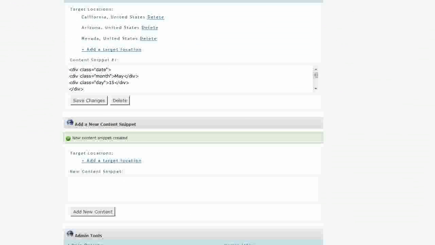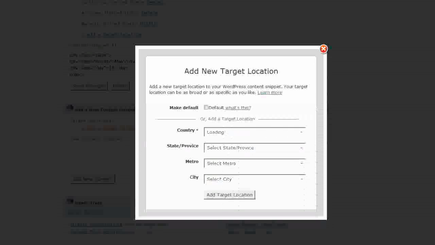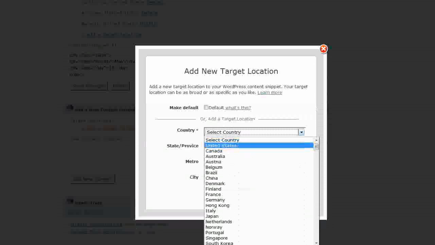Clicking the add new content button, I now have that piece of content saved, and it will only be shown to those target locations. From here, I'm going to add my next event, which is in Georgia. So again, I'm going to click the add target location link. I'm going to select Georgia, and I'm going to select neighboring states as well.